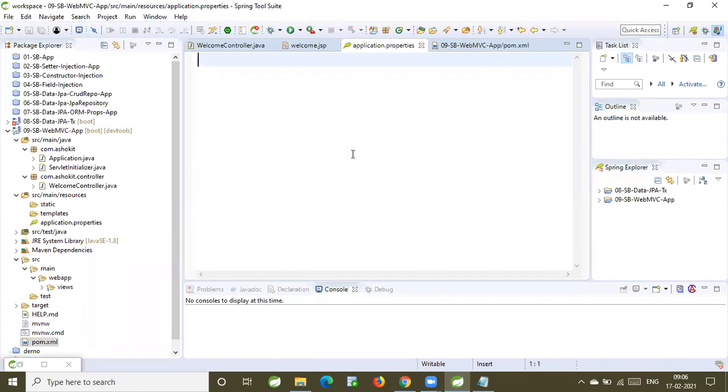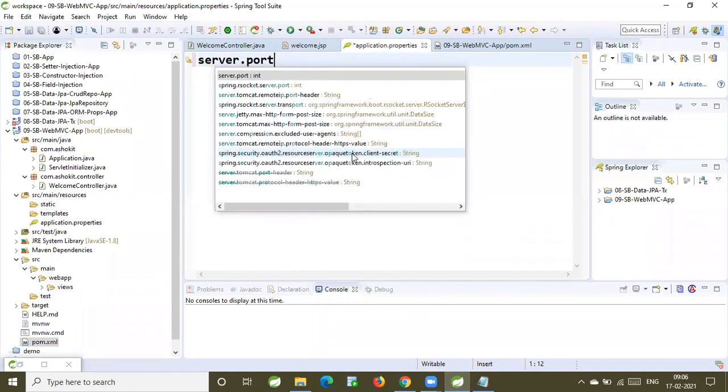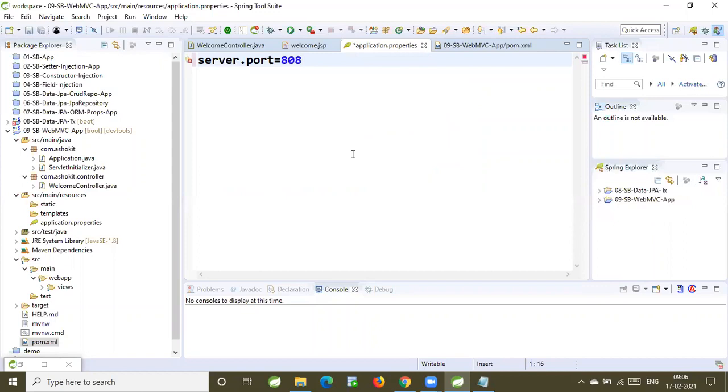That Tomcat server will run on the port number 8080. In order to change it, we write server.port equal to 8080, which is the default one. I'm changing it to 9090. Why am I changing to 9090? Because Oracle is running on my system on 8080, so I can't use the same port number. That's why I'm changing this port number to 9090.